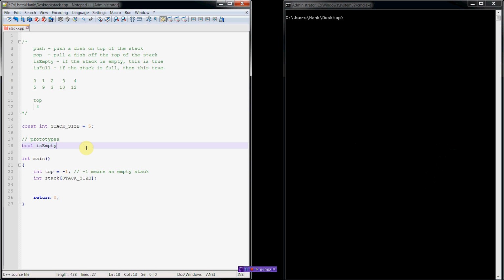Okay. What's our parameter list going to look like? Well, we're just going to have a single integer. Okay, in this case. Why? Because what we're going to do is pass top here, and if it's negative 1, we're returning true. That's it. This function is going to be really easy.